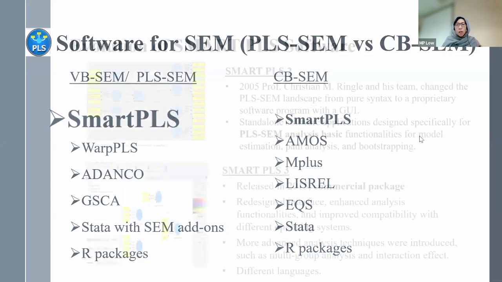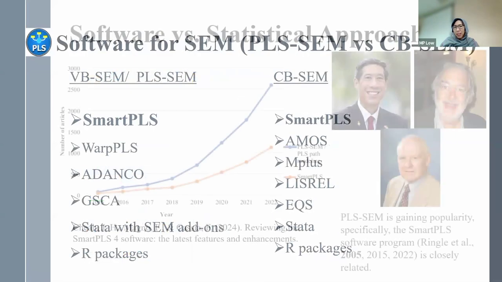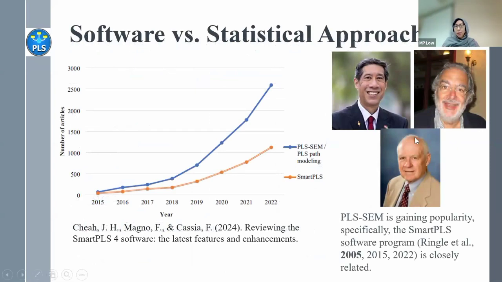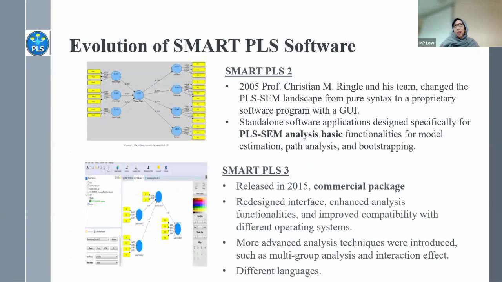Now, how the SmartPLS software evolved. Why SmartPLS is getting very popular, as I showed you in the graph just now, is because of all these professors and researchers, and we are very thankful to them that they explained the PLS-SEM approach very well. That's why its popularity increased. Back then, if we wanted to run the PLS-SEM algorithm, we had to know how to do programming, because in the past all the software that ran PLS-SEM analysis was purely syntax-based.